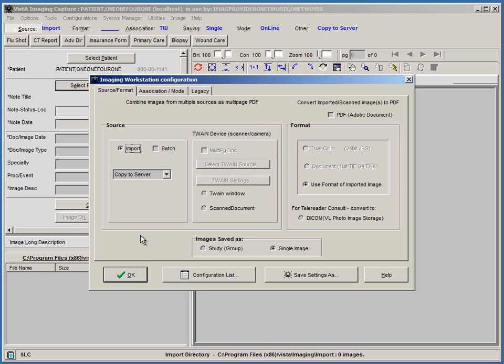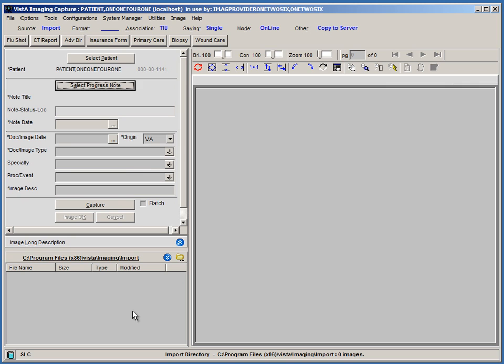At the right of the window in the Format section, the radio button labeled Use Format of Imported Image has automatically been selected, and the proper image format will be based on the file name extension of the image being imported, such as JPEG or PDF. This reduces the chances of an incorrect image format being selected, and it allows batch captures of images with mixed formats. I will click the OK button at the bottom left of the window to import a single image.